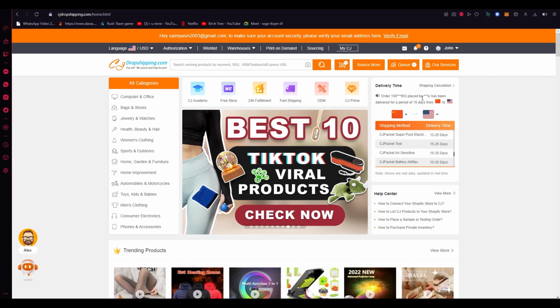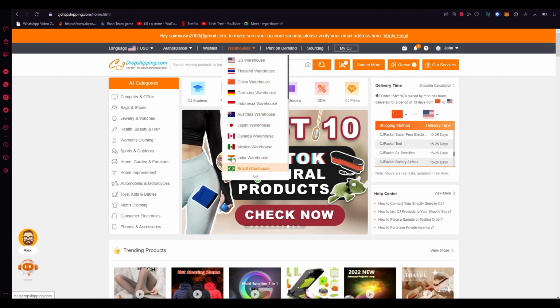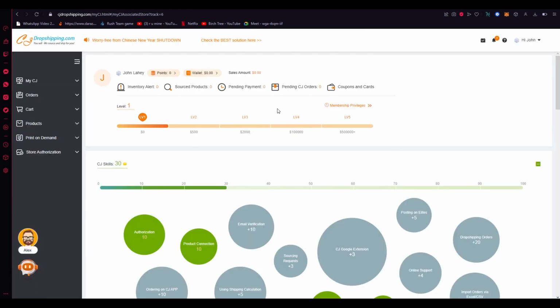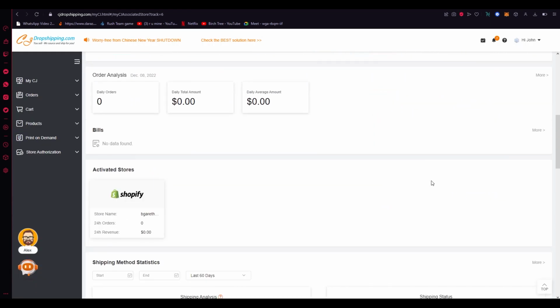Now, once you're signed in and loaded into your CJ Dropshipping page, all you need to do is go on My CJ. Once we go on My CJ, we're just going to wait for it to load up. Once this page loads, you're going to stay on this page and come down here where it says Activated Stores. Right now I have activated a Shopify store of mine, so it's showing over here. It's probably going to be blank for you because you haven't added any stores in your CJ Dropshipping.